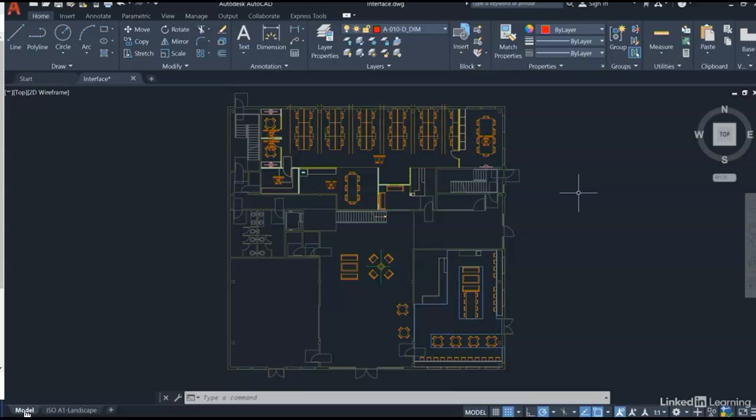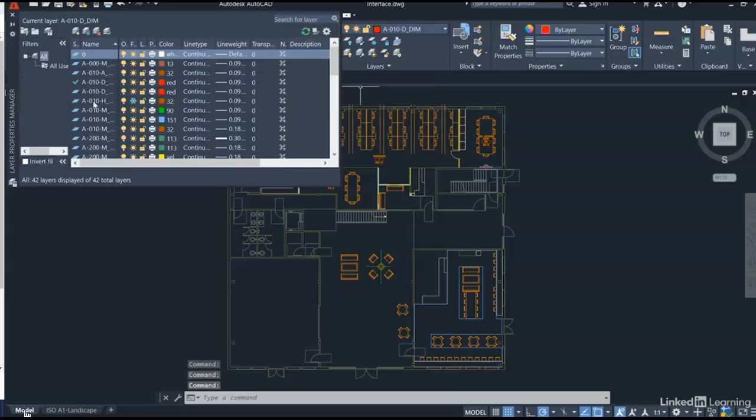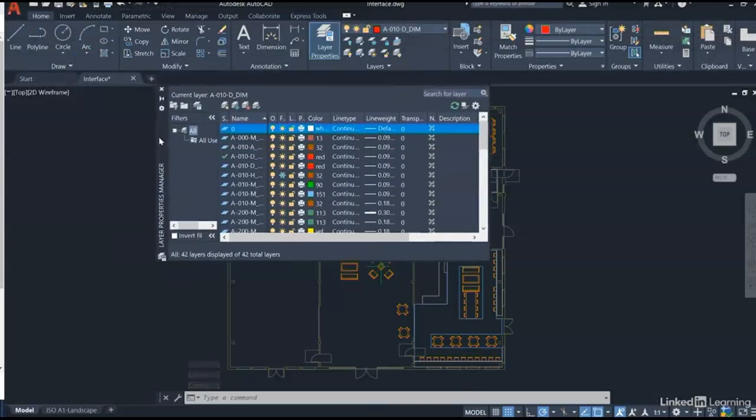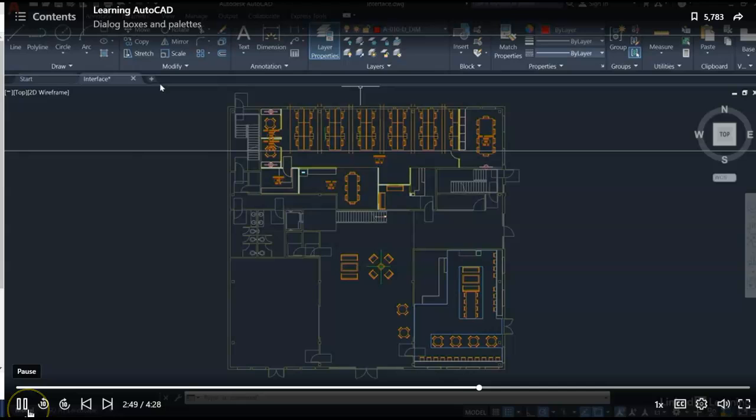Now, palettes are subtly different. If we stay in the Home tab on the ribbon and go to the Layers panel and click here on Layer Properties, this will open up the Layer Properties Manager. Now, if I click and drag on the title bar of this, can you see I can actually dock a palette? I can't.